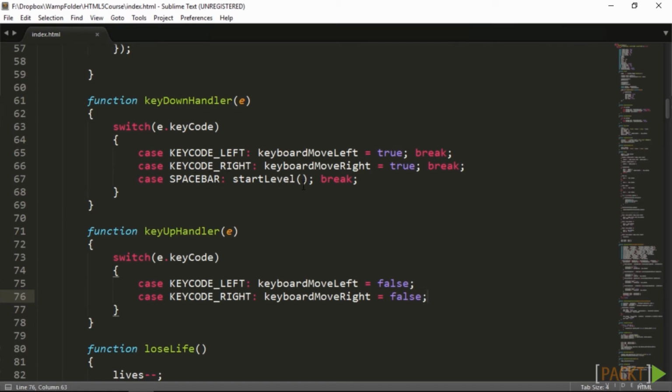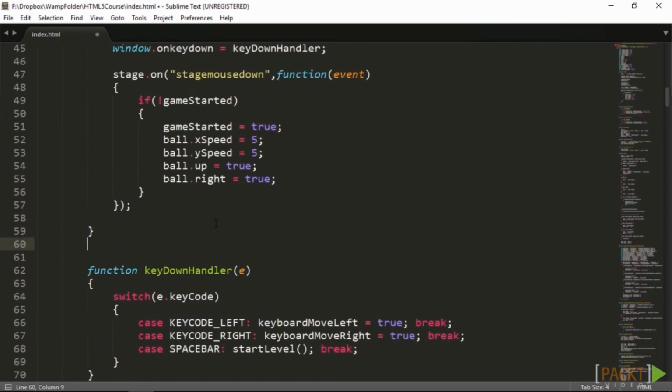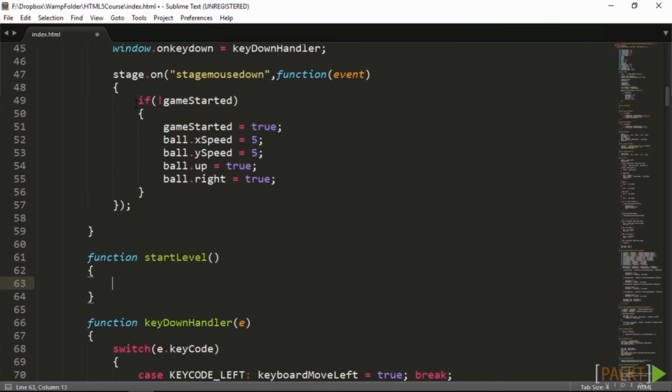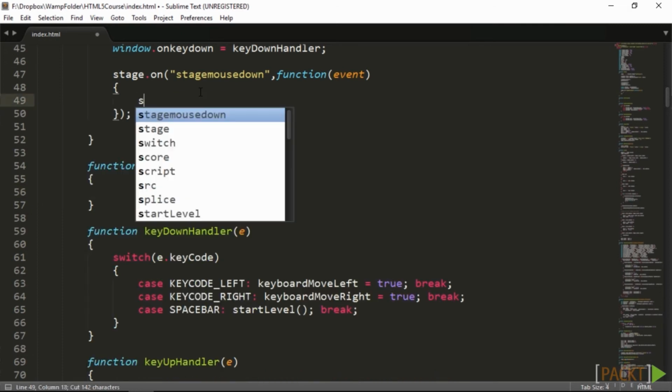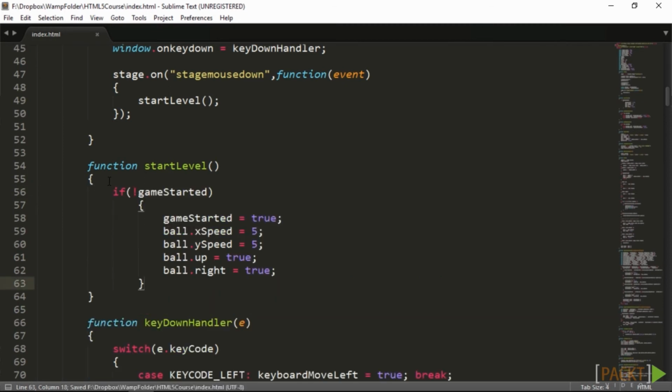Start level function will do something similar to what the click on stage function did in the previous video. So we're going to create a start level function, and we'll basically take everything we created in the previous video in the stage mouse down and add it to a function. This way the mouse events and the keyboard events will be able to use it.